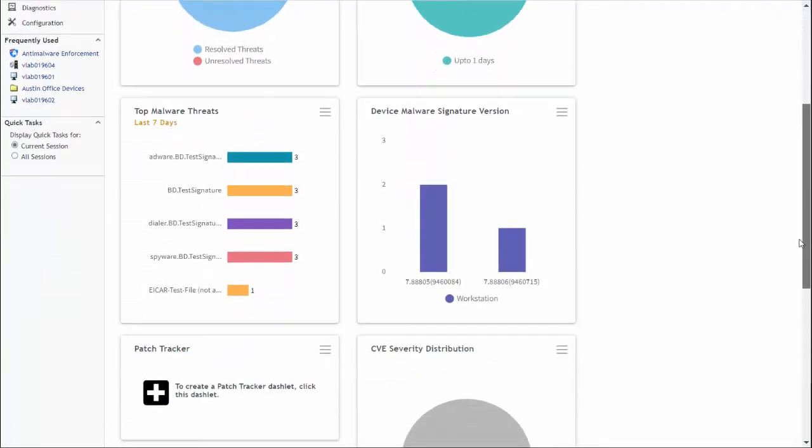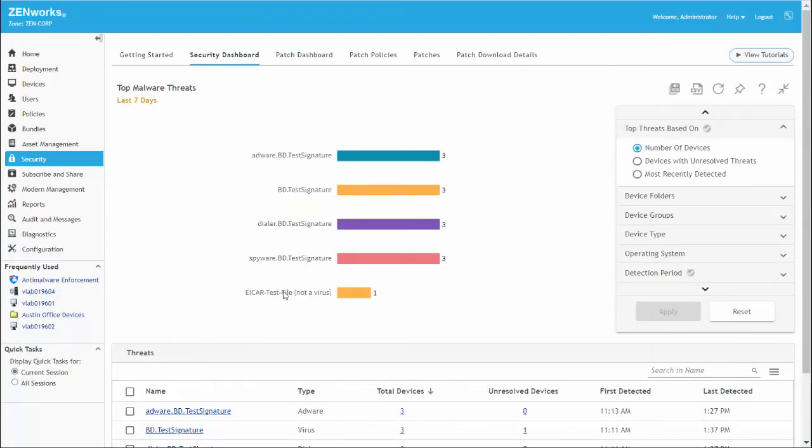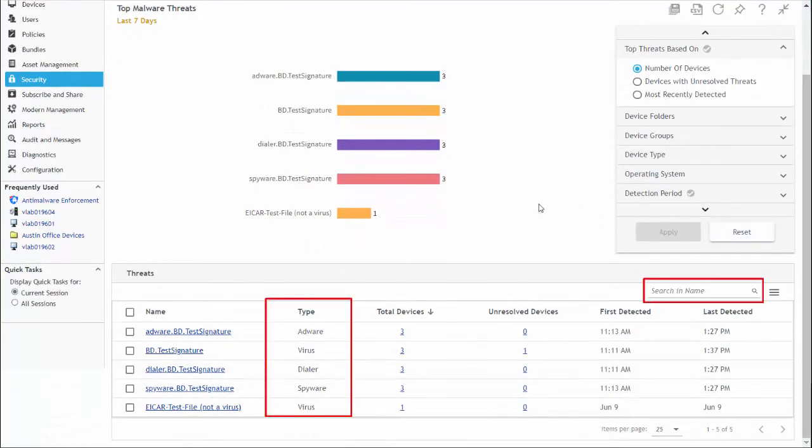The Top Malware Threats dashlet displays the list of top malware threats in the zone. By default, the top malware threats are displayed based on the number of infected devices. You can modify the filters to display the top malware threats based on the most number of devices with unresolved threats or the most recently detected malware threats. You can also filter the data based on a particular threat type. The threat types include adware, application, archive bomb, dialer, rootkit, spyware, and virus.